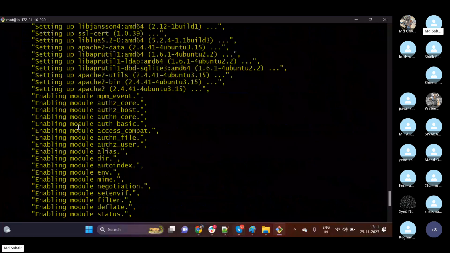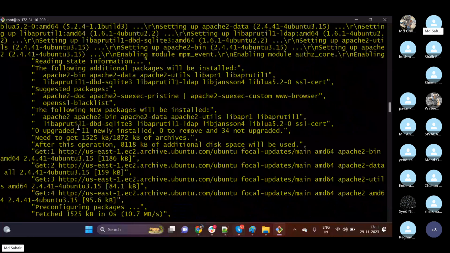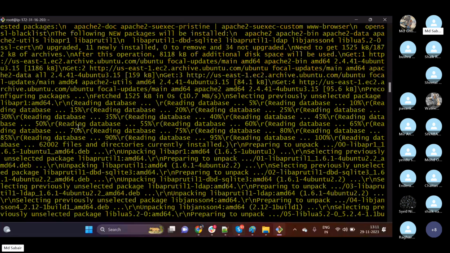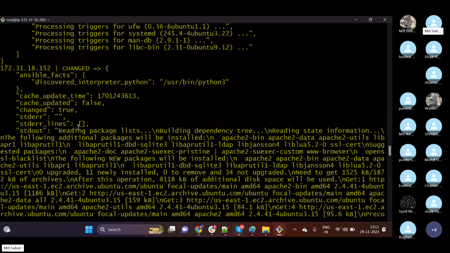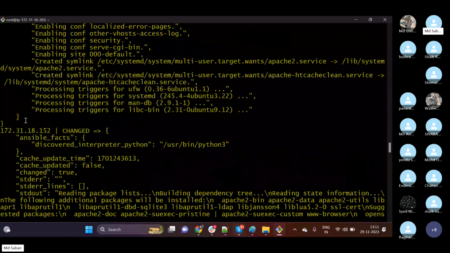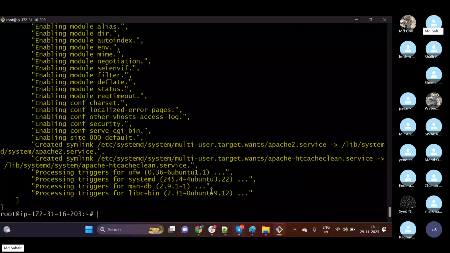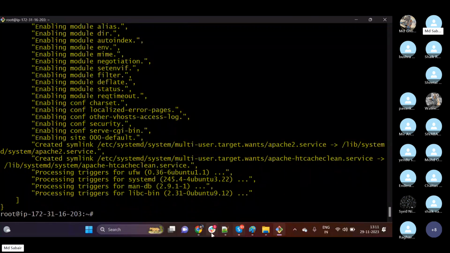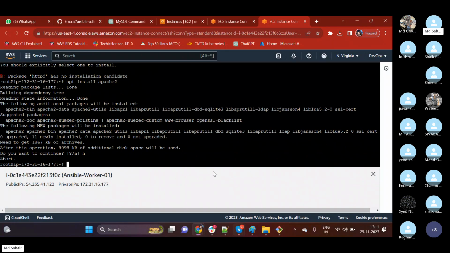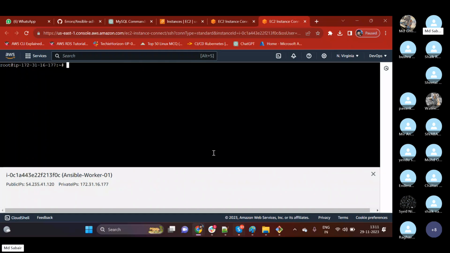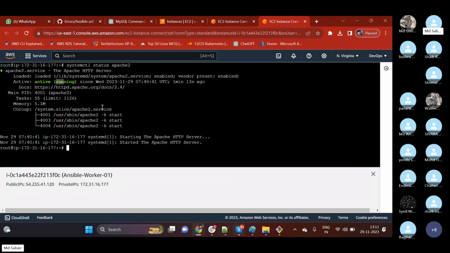See, this time something happened on the servers, and it was able to install. See, this was our first request and this is our second request, which has changed. Means we were able to successfully install Apache 2 on our worker machine. So if I do systemctl status apache2, the service is running. See, our Apache 2 is running.